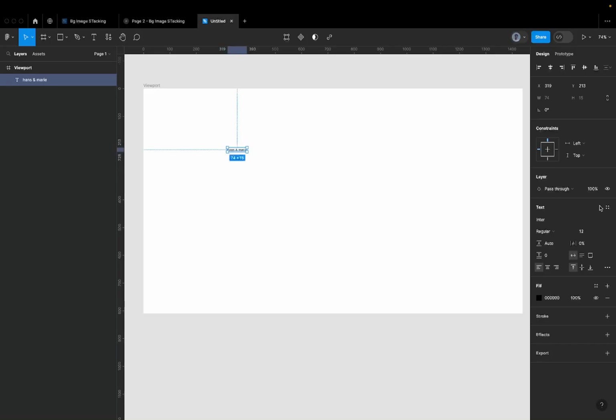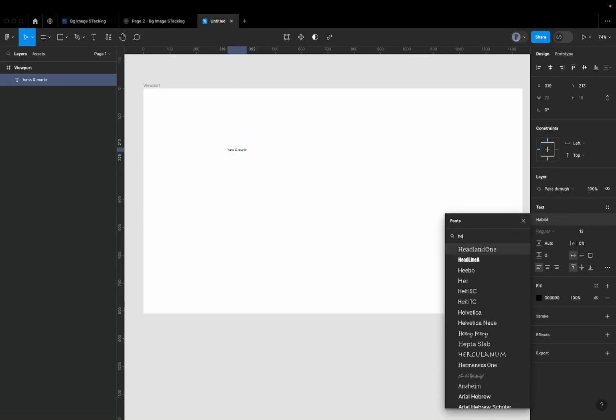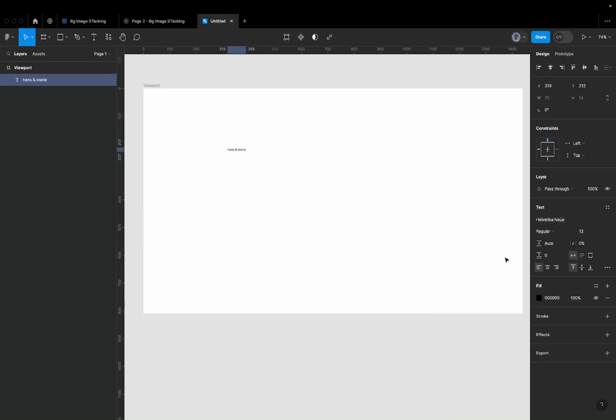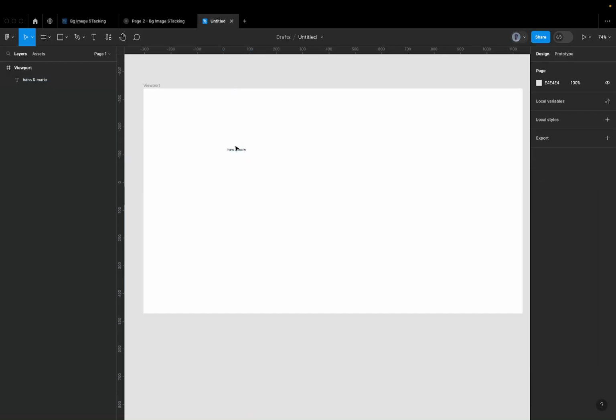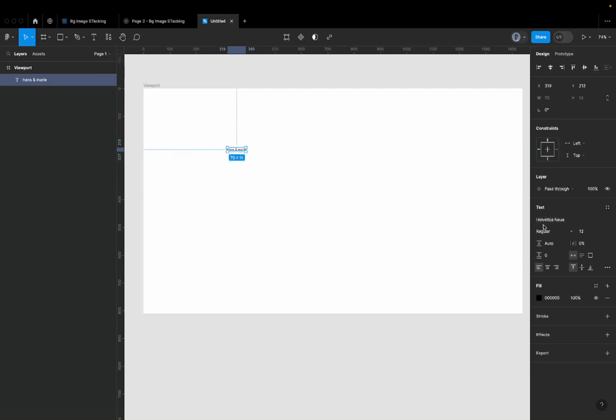Okay. So I'm going to be using Helvetica, which is shocking because typically I normally use Inter. Inter is my default font. I think Inter is even Figma's default font. But yeah, let's use Helvetica for this one.